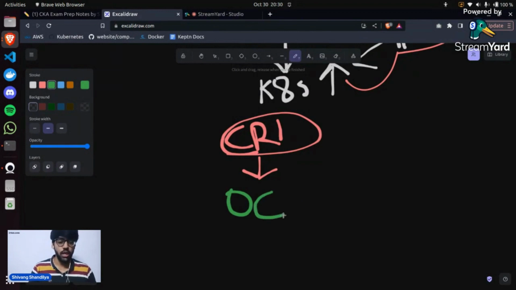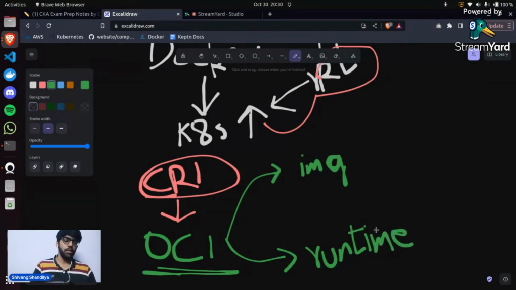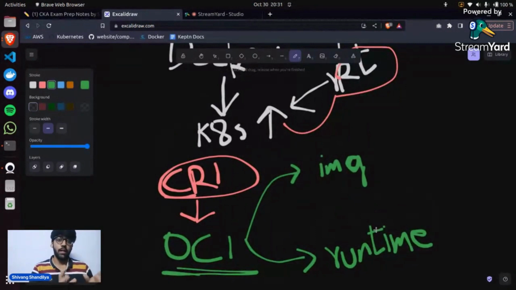What is OCI? OCI means Open Container Initiative. Now it is a set of rules that has 2 rules under it, if I'm correct. One is called image spec, that is image specification, and runtime spec. It's quite difficult to write with a touchpad. So it had 2 rules: image specification and runtime specification. CRI laid out a rule called Open Container Initiative, which had 2 rules in it. Now, if a container runtime tool is following OCI, then and only then it can be used with Kubernetes. I think that's pretty clear, right?